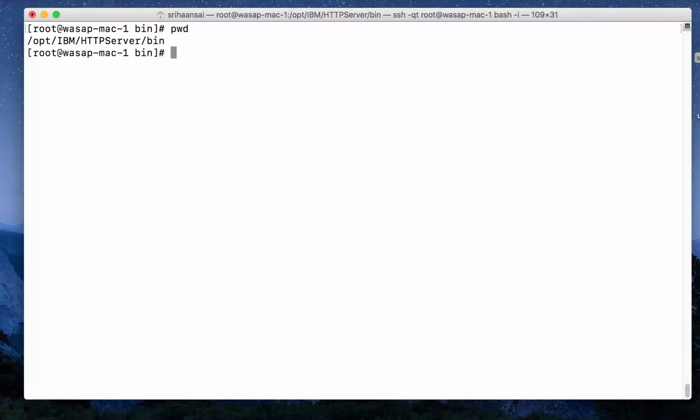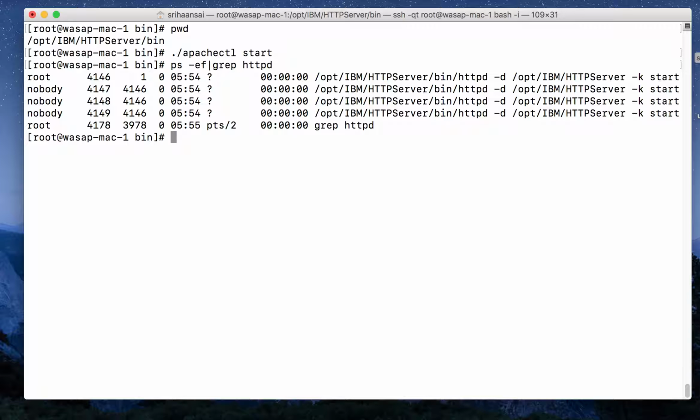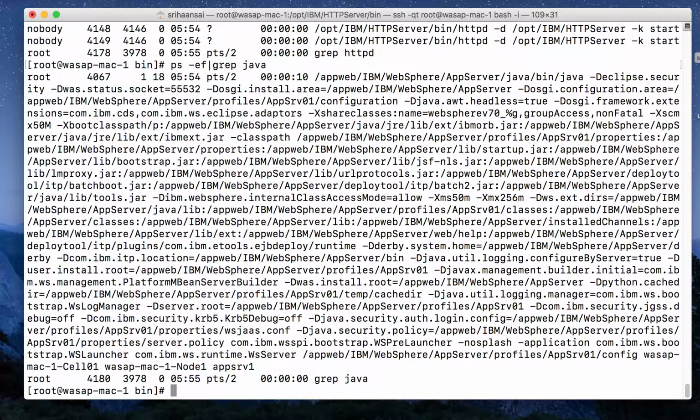So let's start the web server. To start the web server, run ./apachectl start. To check the status, run ps -ef | grep httpd. And you can also check the status of the application server using ps -ef | grep java. So both the web server and application server are started.